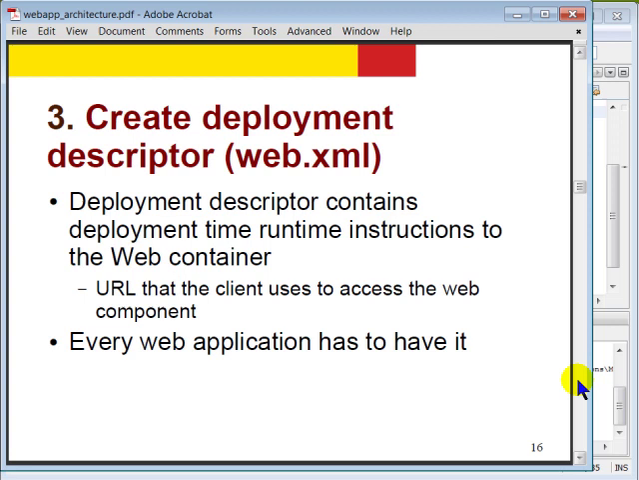And then you're going to create the deployment descriptor called the web.xml file. We are going to take a look at the web.xml file in detail in a few minutes. Basically, this deployment descriptor contains deployment time, runtime instructions to the web container. So it contains all the information that is needed by the web container to deploy the application, including the most important aspect. The most important information that is mentioned in web.xml file is the URL the client uses to access the web component. Again, we are going to take a look at this URL later on in detail.